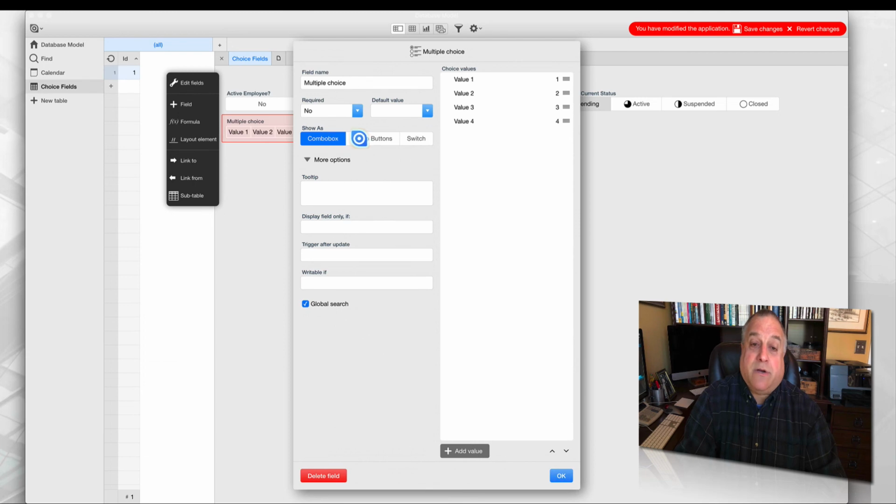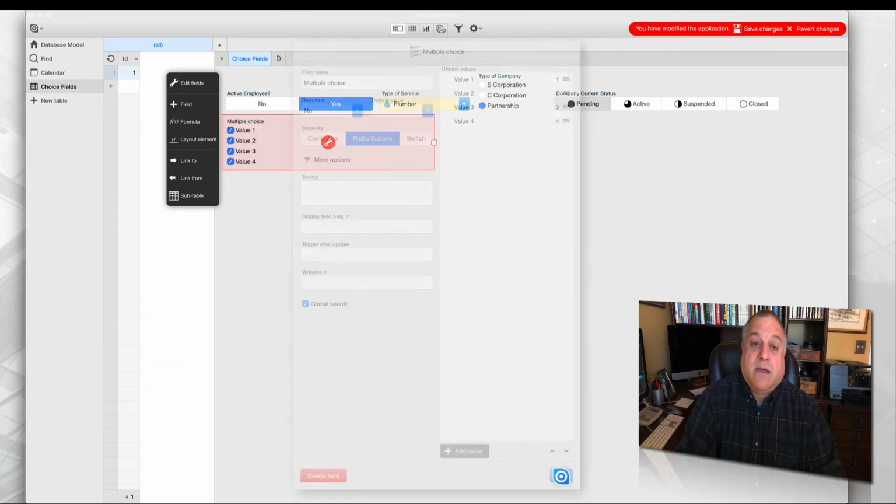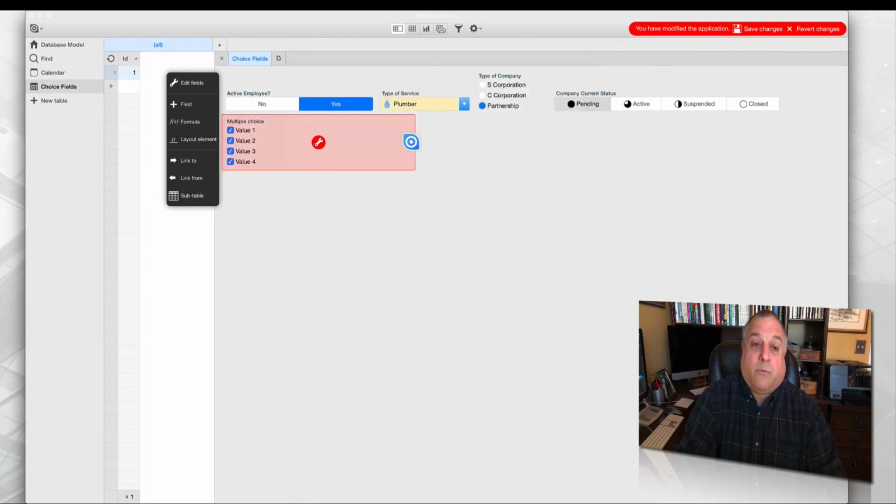Go into edit mode, change it to a radio button. We now have the opposite. We have all of our choices displayed. It does not take up much room at all horizontally, but it does create a stack vertically that takes up a number of rows from left to right across our screen.